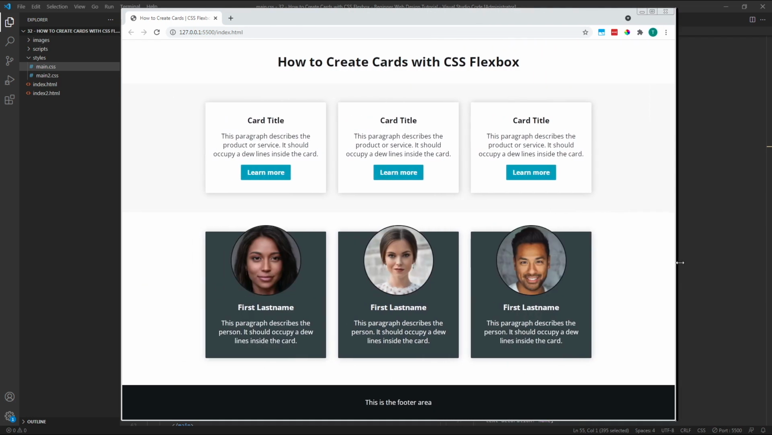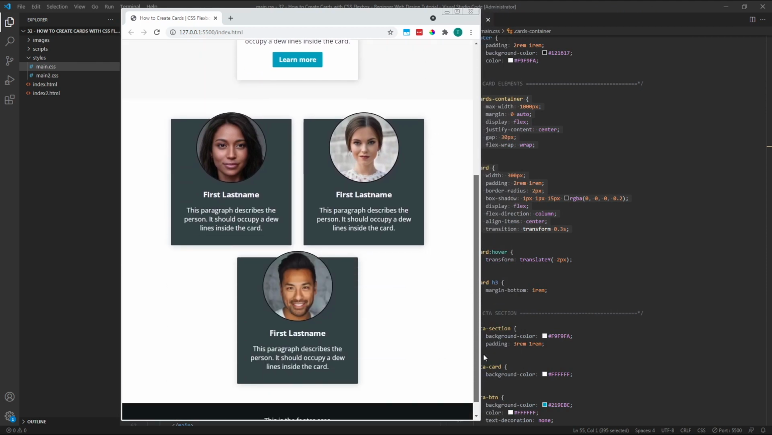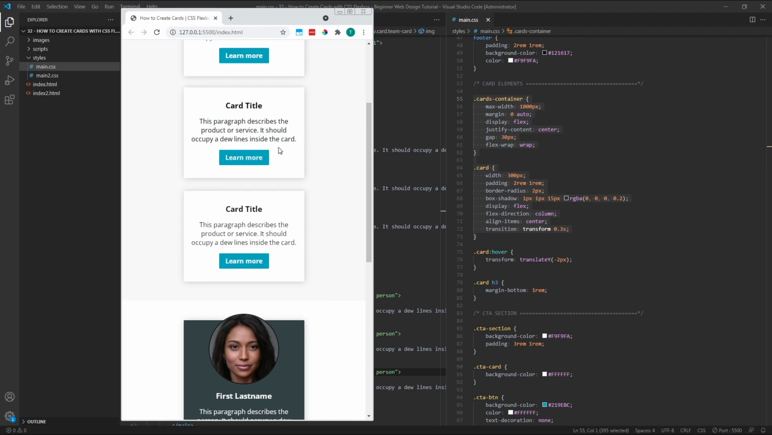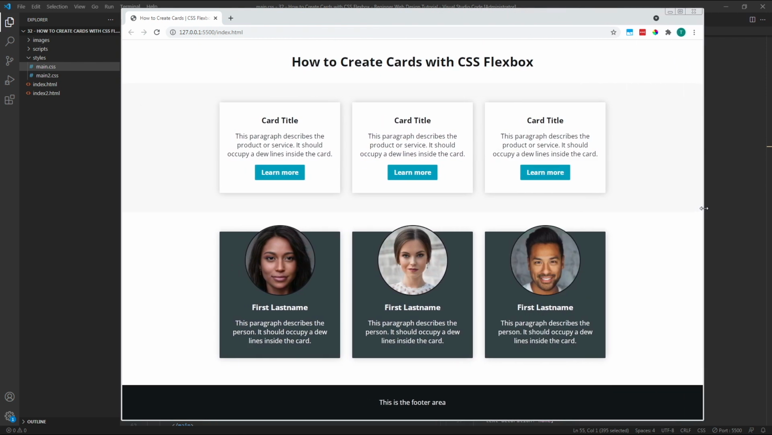As I reduce the width of the browser, our cards in both sections begin to wrap down onto new rows. And as I hover over the cards, they have the same hover state as in the previous example. I think that just about covers the basics of creating simple, responsive card layouts with CSS Flexbox.